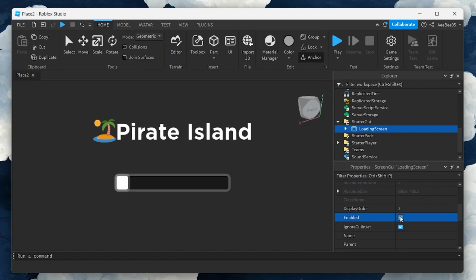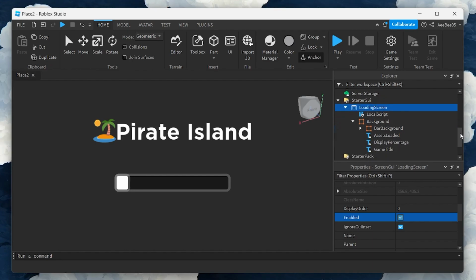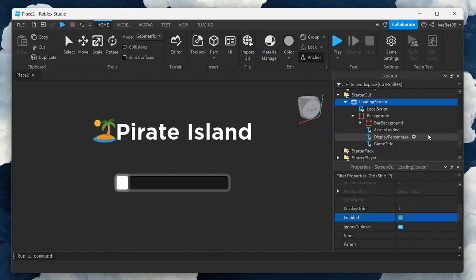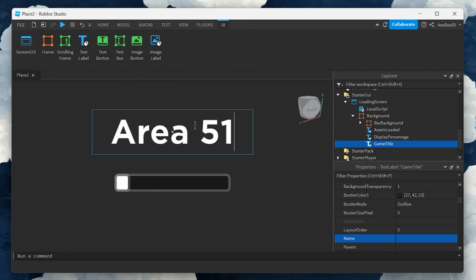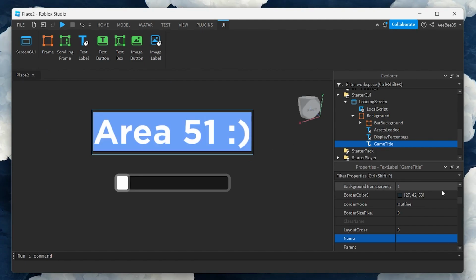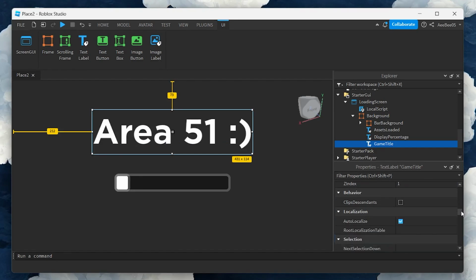Now, it's time to customize your loading screen to fit your game's aesthetic. Navigate within the loading screen object to find the background and game title. In the game title's properties window, you can set your game's name to personalize the loading screen further. Feel free to experiment with the title's font, size, and color to match your game's theme.